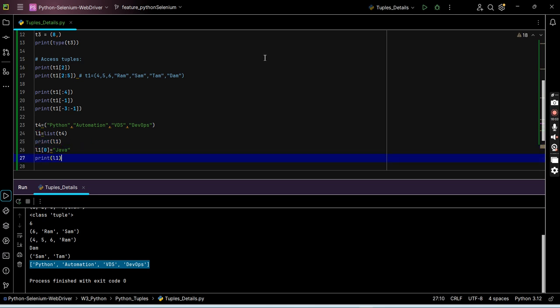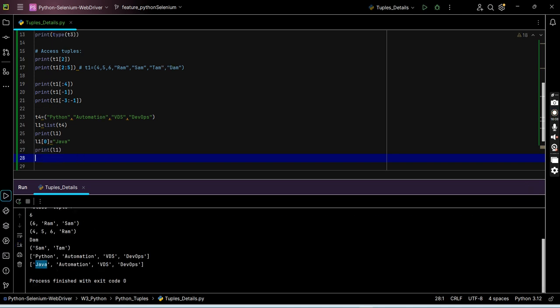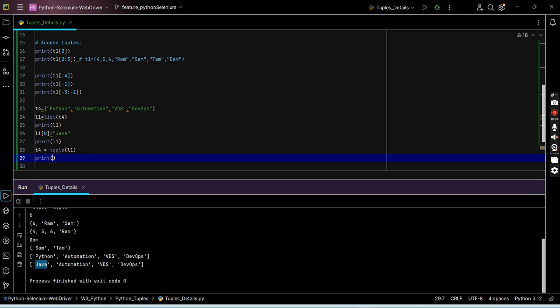Okay, so see, print L1, this has been already changed. Instead of Python, it is Java. Now what we need to do, we need to convert again into the list. So how we can do? So T4 again, T4 equals tuple, and tuple is nothing but we need to provide the argument list. Now if we are going to print again, print T4, so this time we'll get the tuple one. See this one, Java automation, this is tuple.